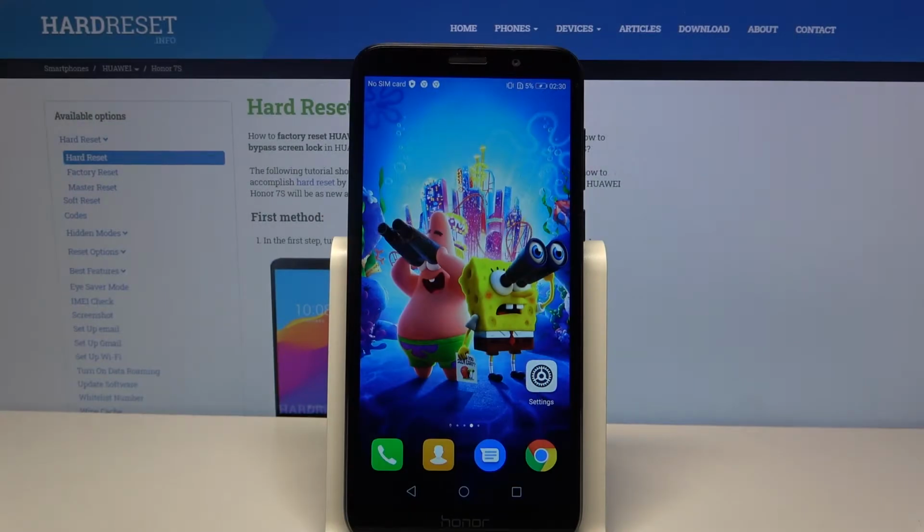Hi, in front of me is Huawei Honor 7S, and today I would like to show you how you can customize keyboard theme on this device.